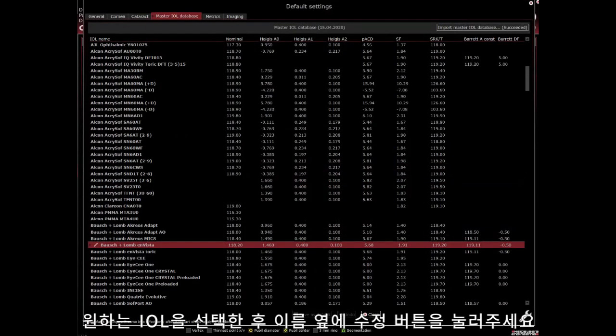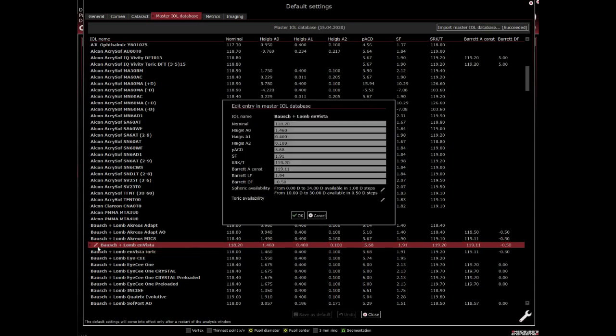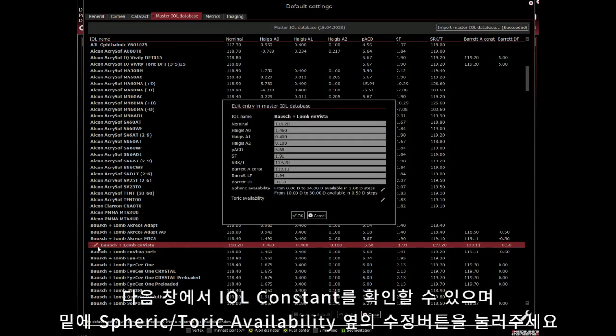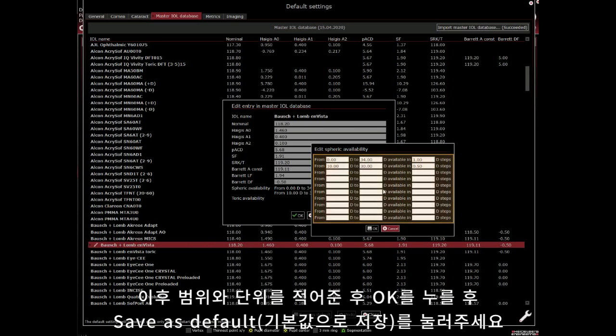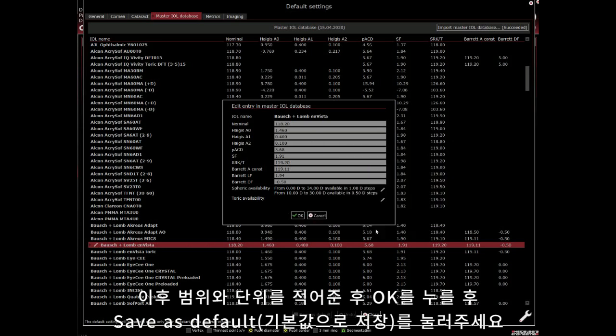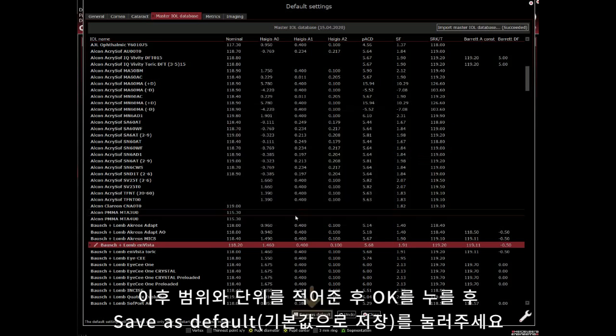Select the desired IOL and click on the Edit icon next to the name. In the following dialog window, all constants are shown. Click the Edit icon next to spheric availability and/or toric availability, and enter range and increments. Then click OK. Click Save as default.